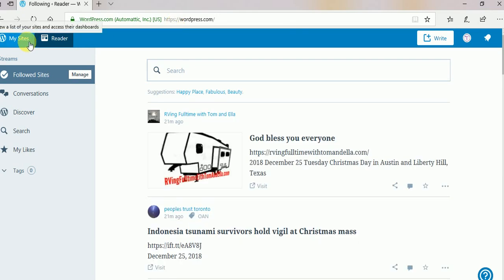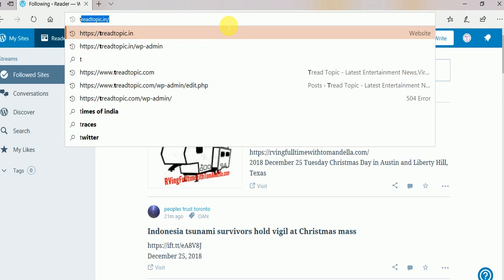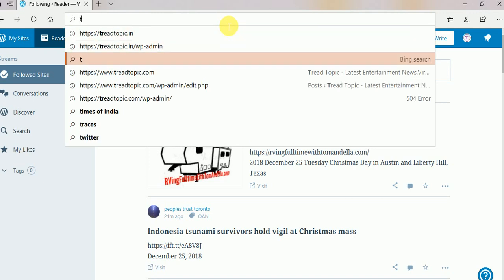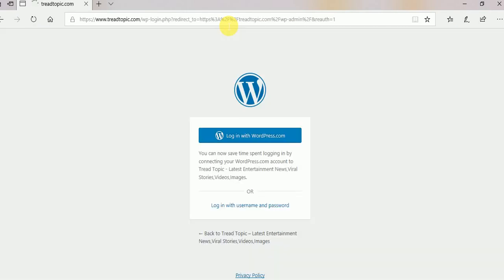Here is the site list, and all options are available. If you want to open the dashboard, just type wp-admin behind your domain name. When you open your dashboard, it asks you to log in to your WordPress account, or you can use your username and password.